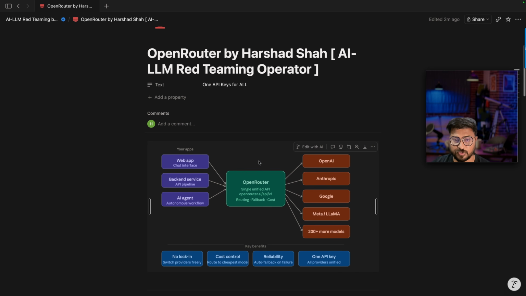Let me zoom for you. OpenRouter is nothing but a single unified API. Think like a router, as I mentioned. It sits between your application and the AI model. And now you have access to 200 plus models just using OpenRouter.